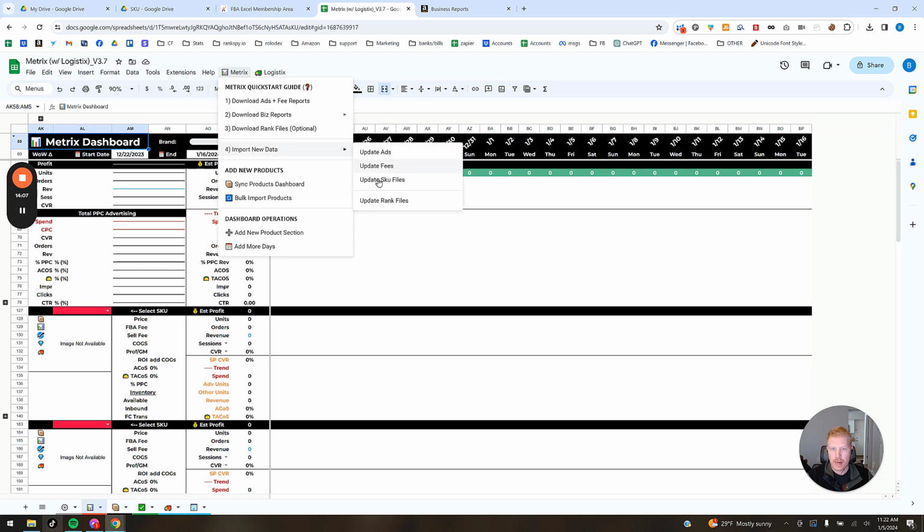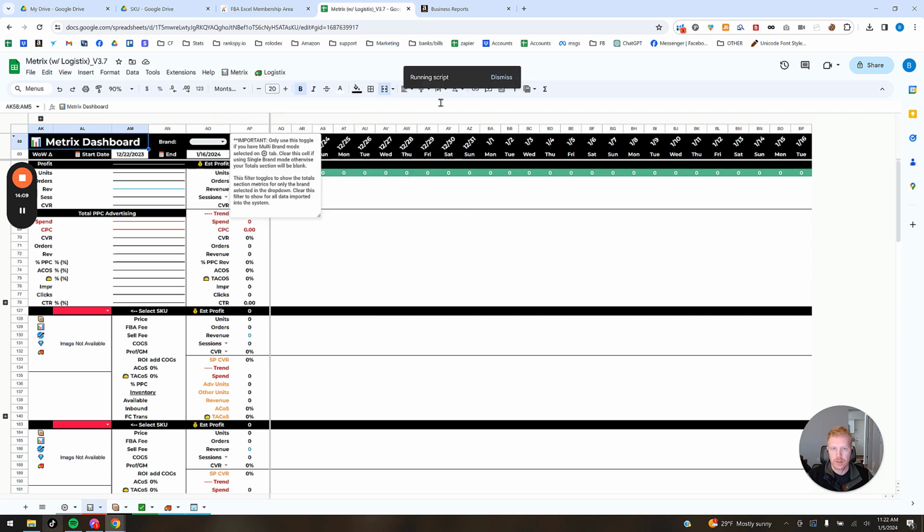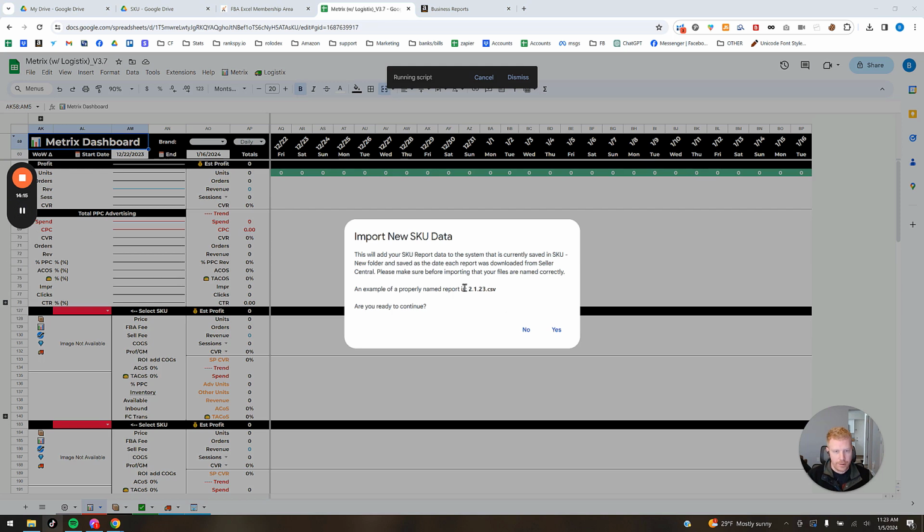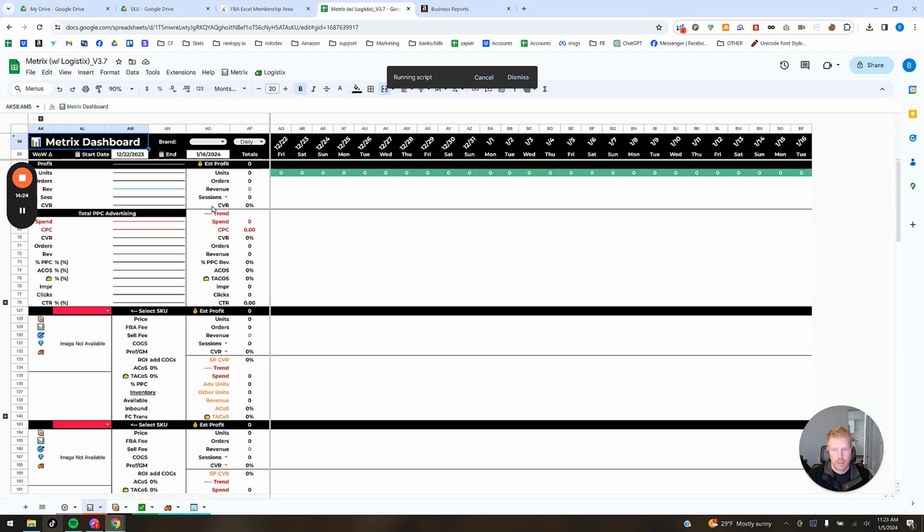All right, so now that we've done that, you just need to update your SKU files. This is the one that'll take the longest on the import just because we did 30 of them. All right, like the others, it'll give you an example to make sure you've named it correctly based on how you have the tool set up. So that's how we named it. So I'm gonna hit yes.